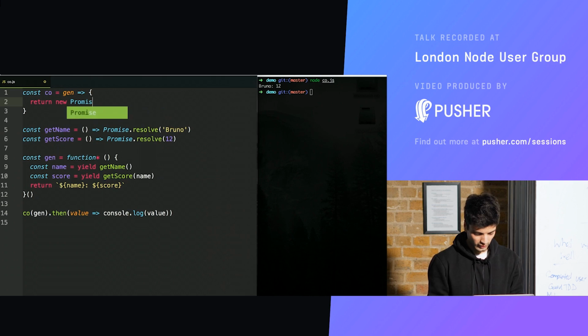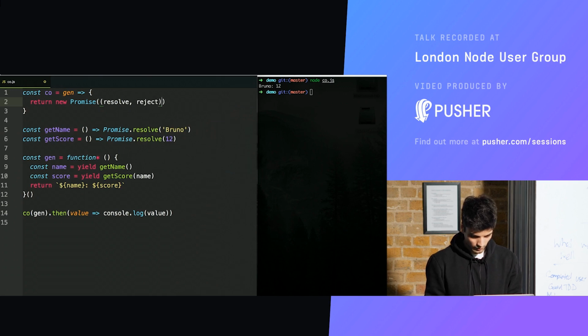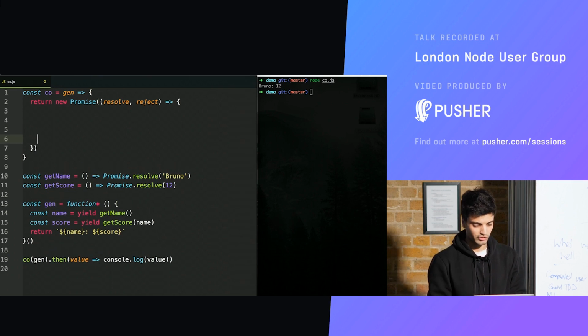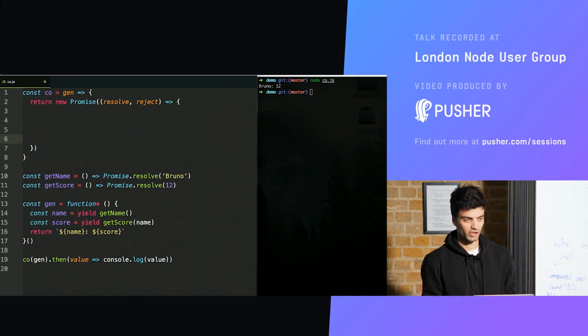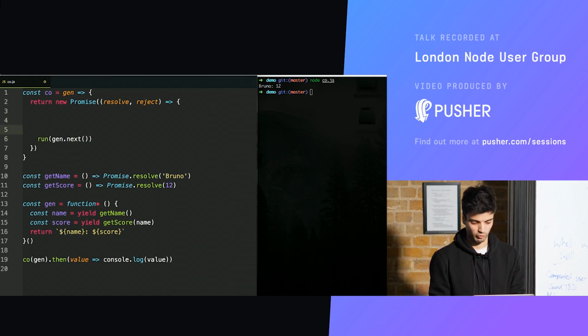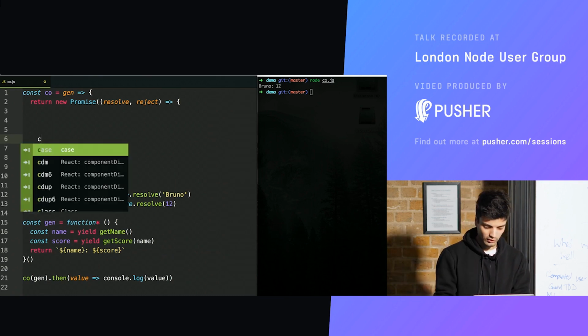New promise. So define my promise, resolve, reject, and let's do some stuff with it. So how I want to proceed, I would like to start my generator to run, and for that I will just call run of gen.next. This is ready to start the execution. So now the interesting part is what is the run function that I want to implement.